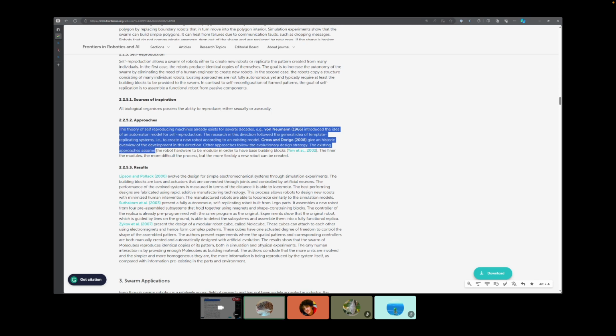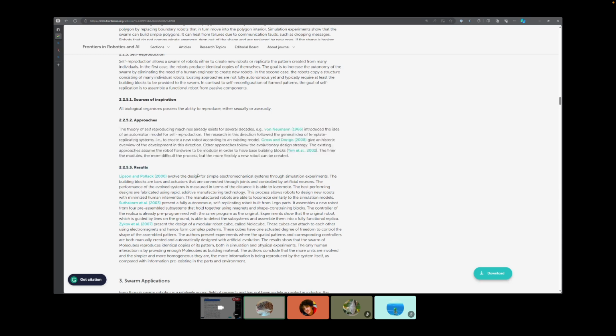The existing approaches assume the robot hardware to be modular in order to have a base building block. The finer the modules, the more difficult the process, but the more flexibility of the robot can be created.